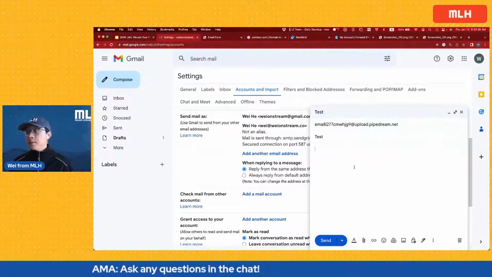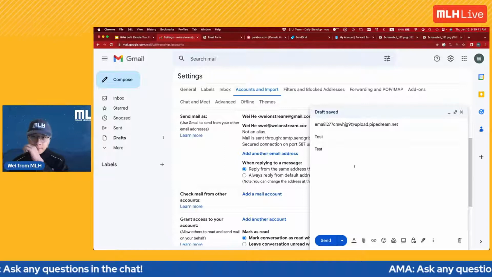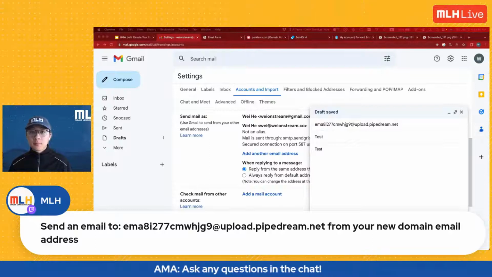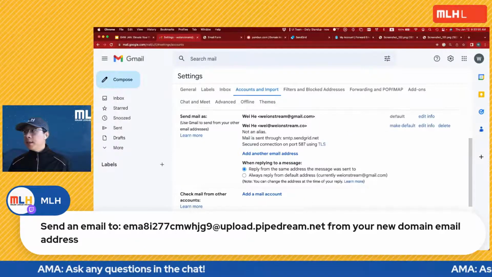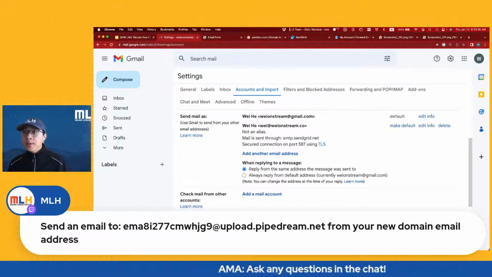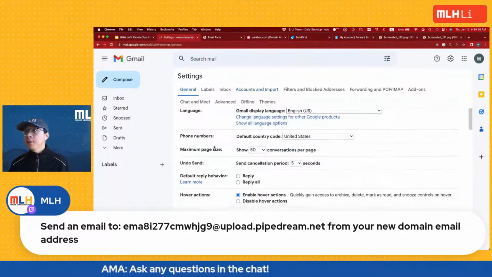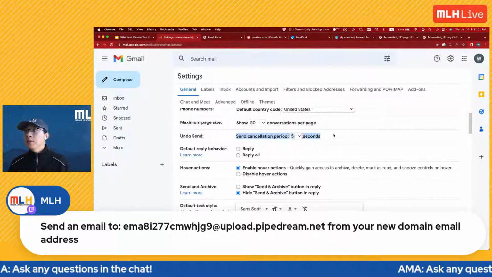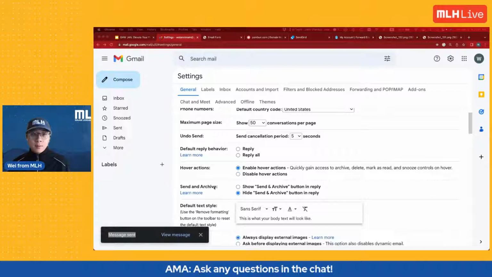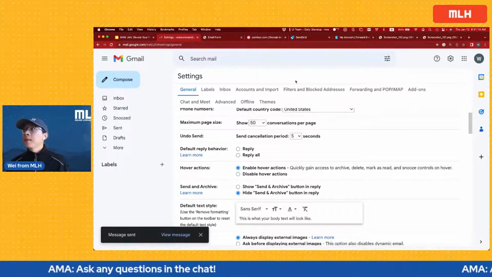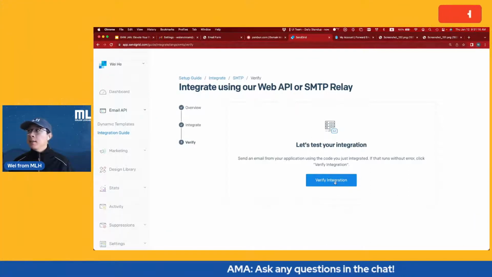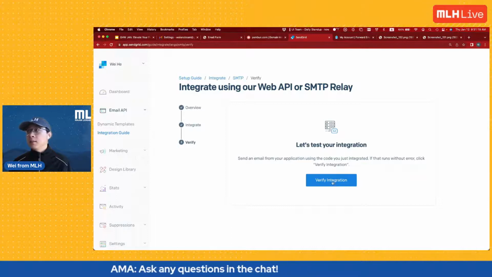You can put any subject and any body. And just hit send. So Gmail takes like 5 seconds by default, I believe, right here. And it's sent. Message sent. Message sent right here. We'll wait maybe 10, 15 seconds and click verify integration on SendGrid.